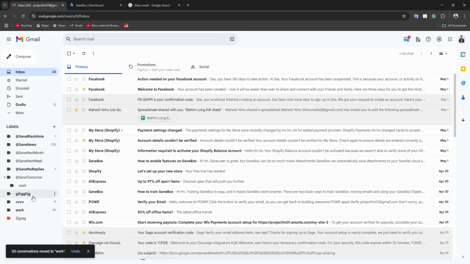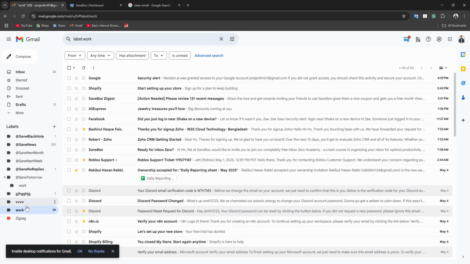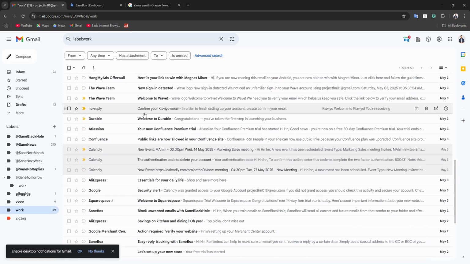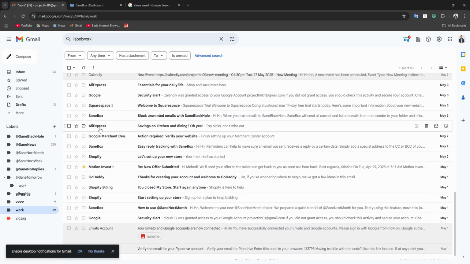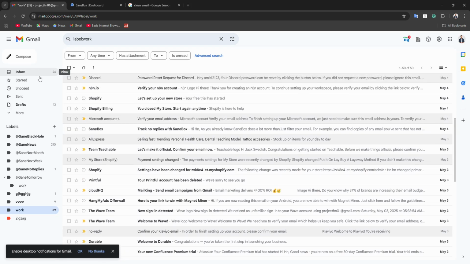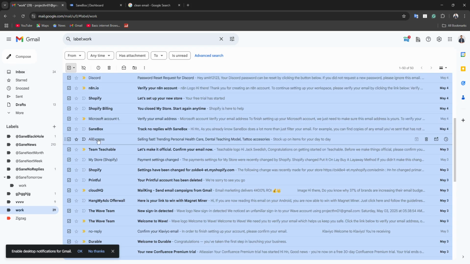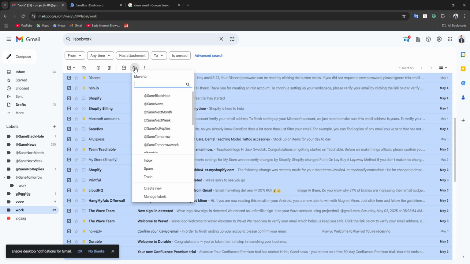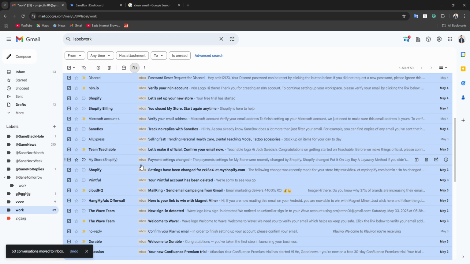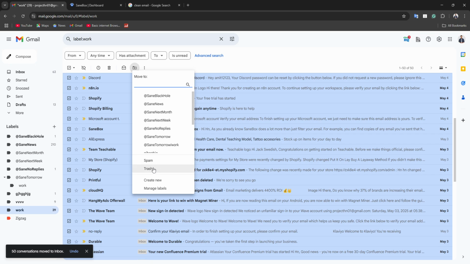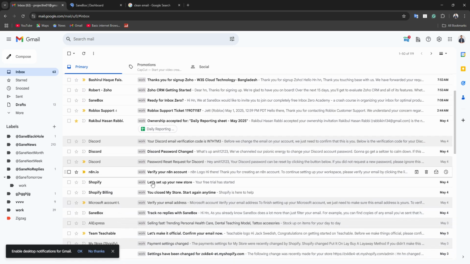As you can see, I just chose some. 39 emails have been sent to this label, and that has been removed from inbox. So if you want to go back, then choose all of them and then move it to inbox if you wish to. As you can see, it is now moving to inbox. Let me do it again. Okay, these have been moved to inbox.